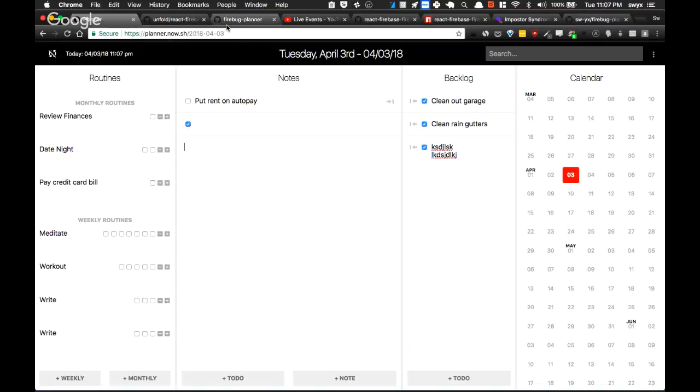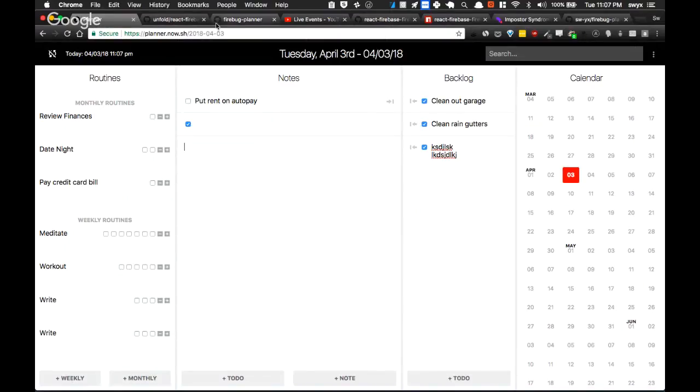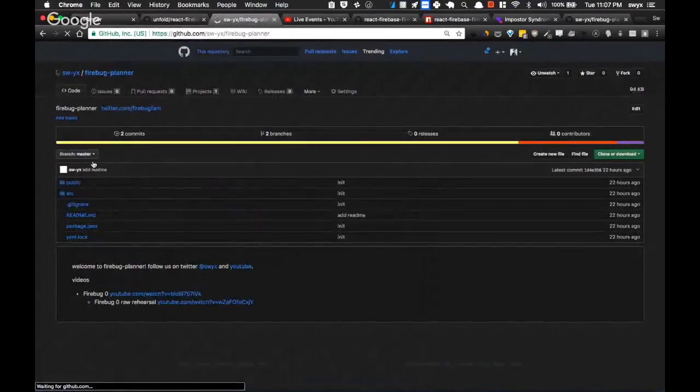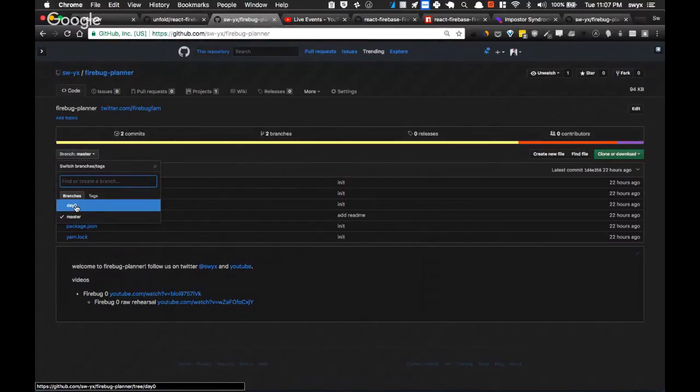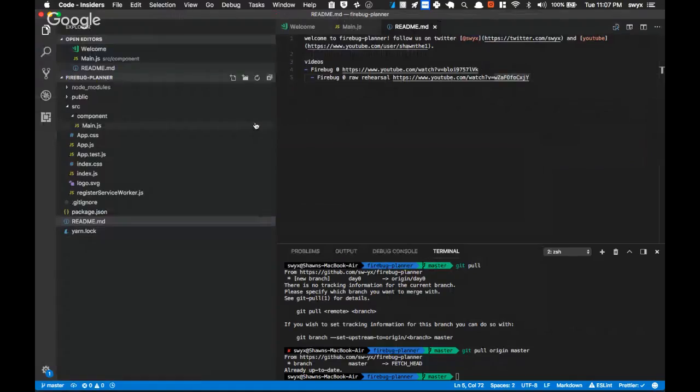Cool. Okay, so the last time we left off. The other thing is, we're always going to have branches, so you can pick up from wherever. We're starting off the day zero branch. This was created at the end of day zero, and I forked it off to a branch here, so it will always stay there while I keep working on the master, and I'll fork off every single day. So here we are at Firebug Planner.